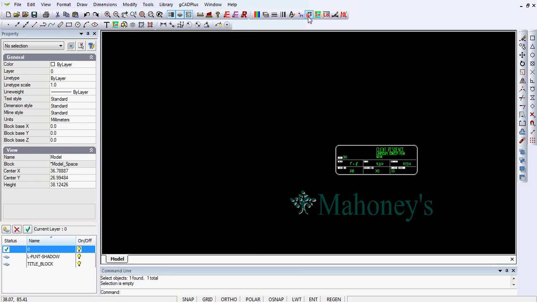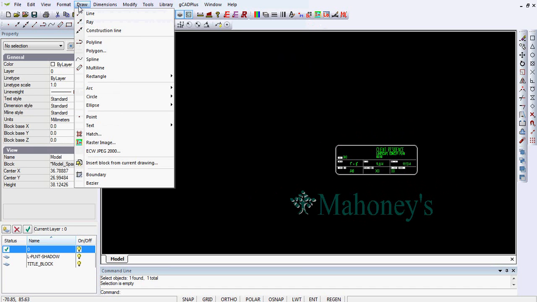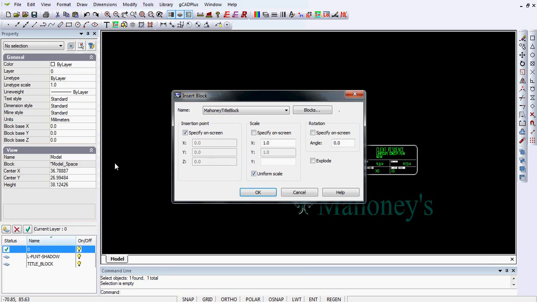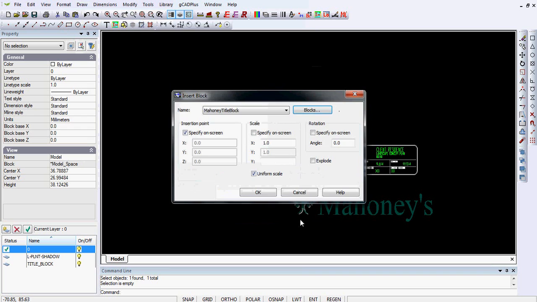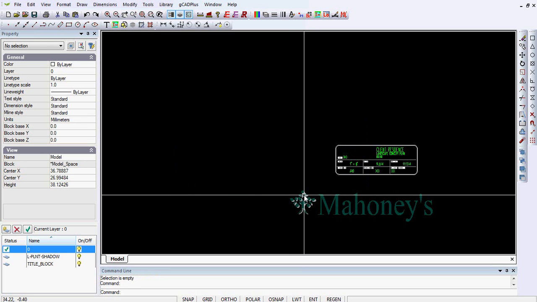So you might want to use that as an alternative. I used the icon on the toolbar over there, but you could have used Draw and Insert, insert block from current drawing, and that would enable you to get to that same point that I got to before. So there are multiple ways of cannibalizing your earlier work and using it to drop into your drawing environment.